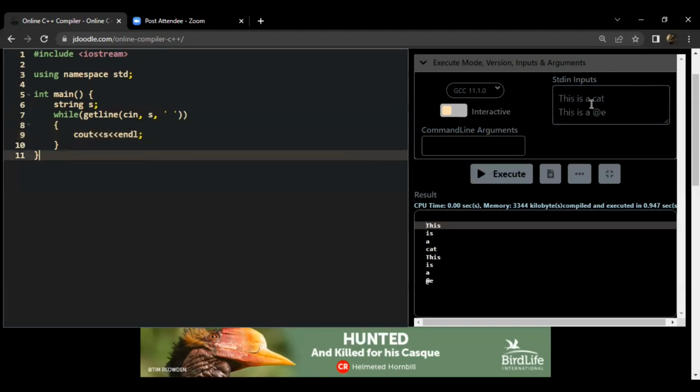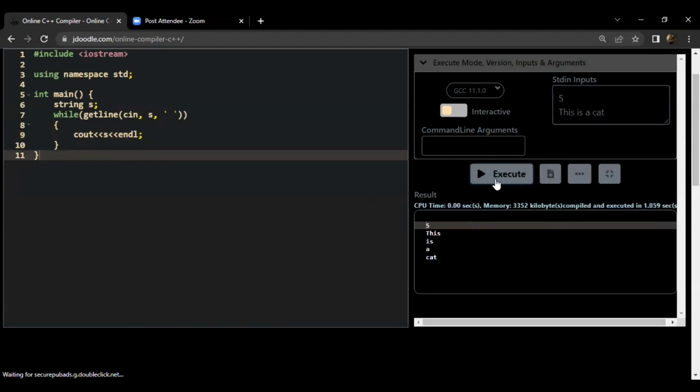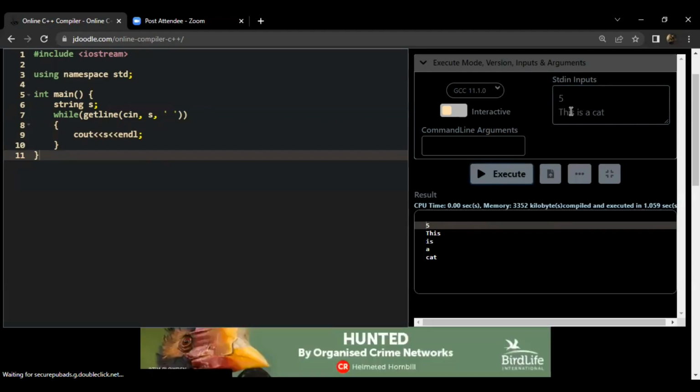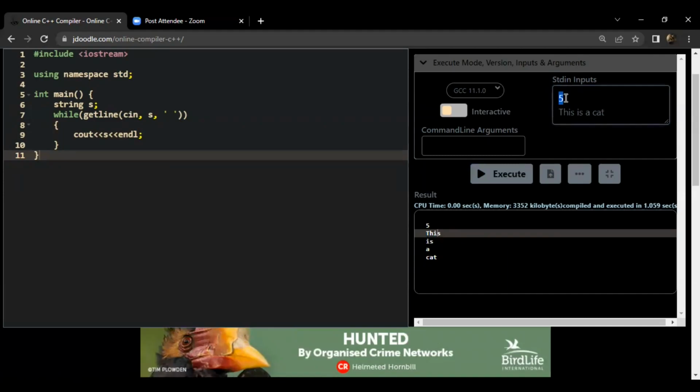And yes, another thing, say you're giving 5 here, and then this is a cat, right? And you execute this. So the space is the terminating character, the character you use for splitting. Now here you might think that 5 is a string and this is a string. It's not. This entire 5 plus this is one string, so it's getting printed together. These are not different.